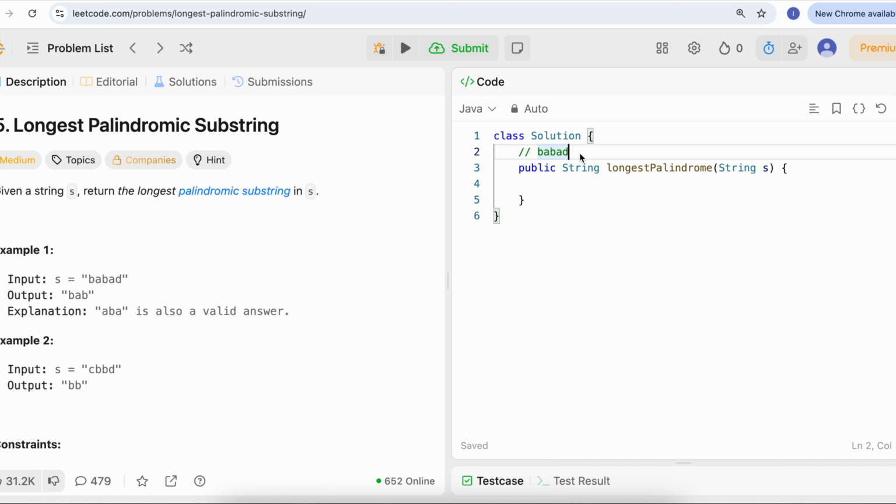So if I take an example of the given input BABAD, this B, a single character, is a palindrome and it's a substring. BA is two characters, but it is not a palindrome because it doesn't read the same backwards. BAB is again a substring and it reads the same backwards. So BAB, both ends are the same, so it's a valid substring. So far my length is 3.